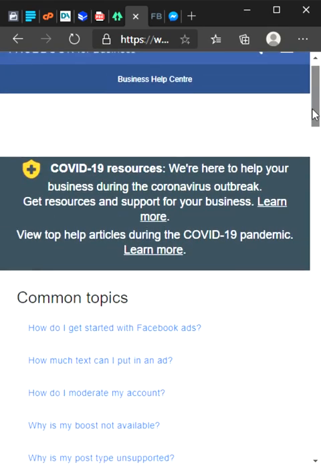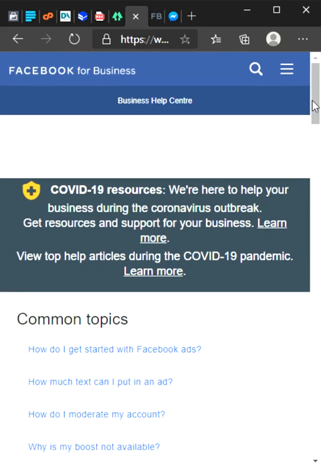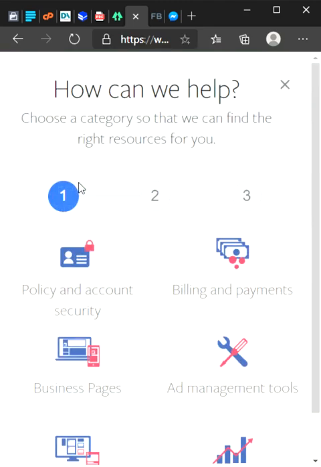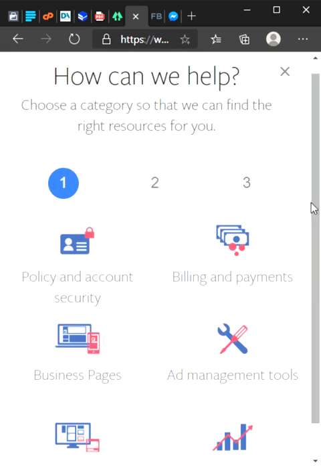And what you want to do next, whether on your desktop or on a mobile device, is scroll down and come to the point that says find answers or contact support. Then you choose the option that says get started. When you choose that option, it brings you to an interface that asks you how can I help, and this is where you begin to choose which policy or which issue, which objective you need help with.